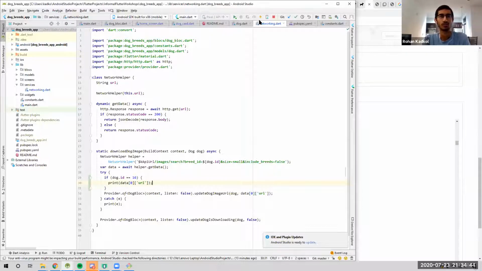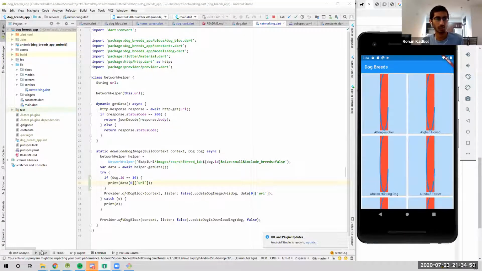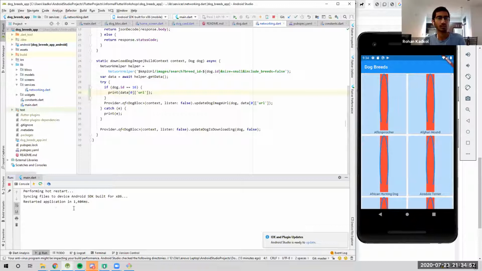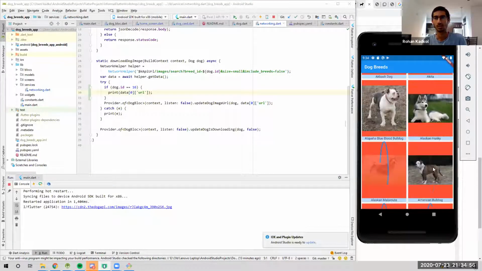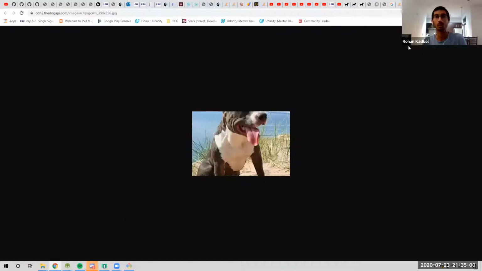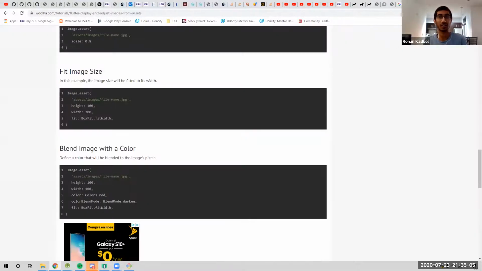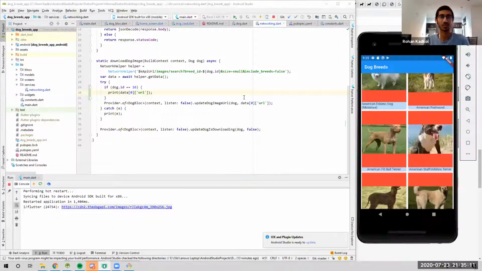All right. Now let's restart the app. So you can see for the American Staffordshire Terrier, what are we getting? All right. So we can know, is it our problem? Is it a server problem? Let's see. Oh, it's a server problem. All right. So at least it's not our problem. We are very lucky now, actually. Otherwise we would have had to troubleshoot the whole thing, which we don't want to do.